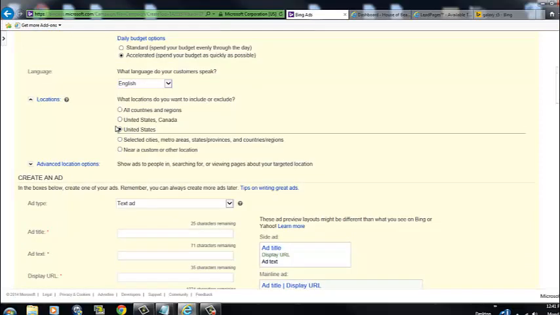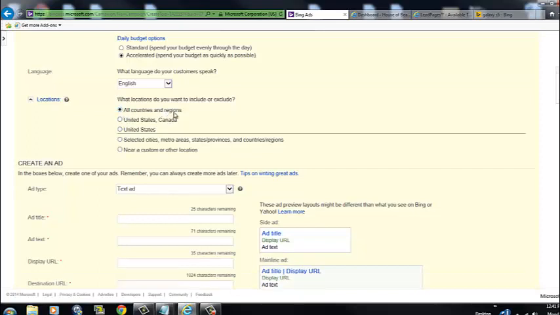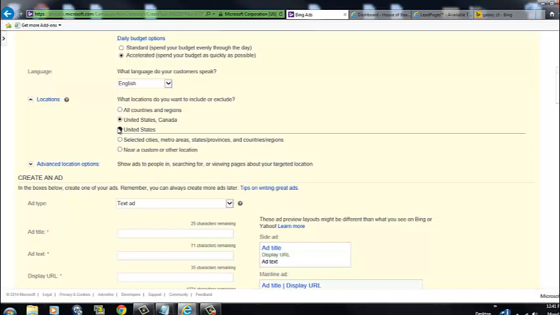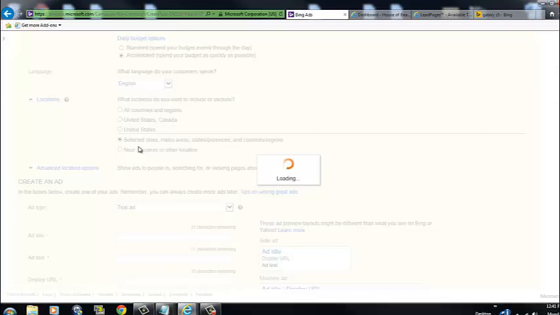Now right here, if you have a global opportunity, or if you just provide a product or service all across the world, just go all countries and regions. If you're only in the US and Canada, United States only, go United States. Now let's say you provide services in 3 countries, maybe you're in the US, Canada, and maybe Brazil.